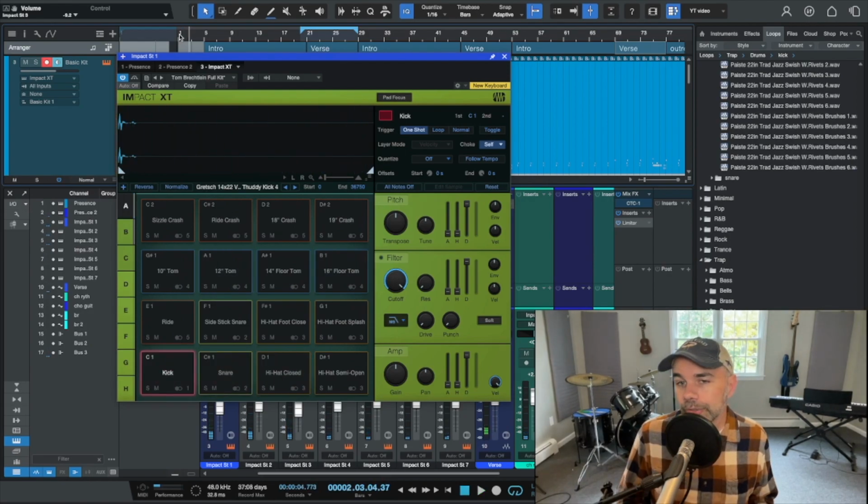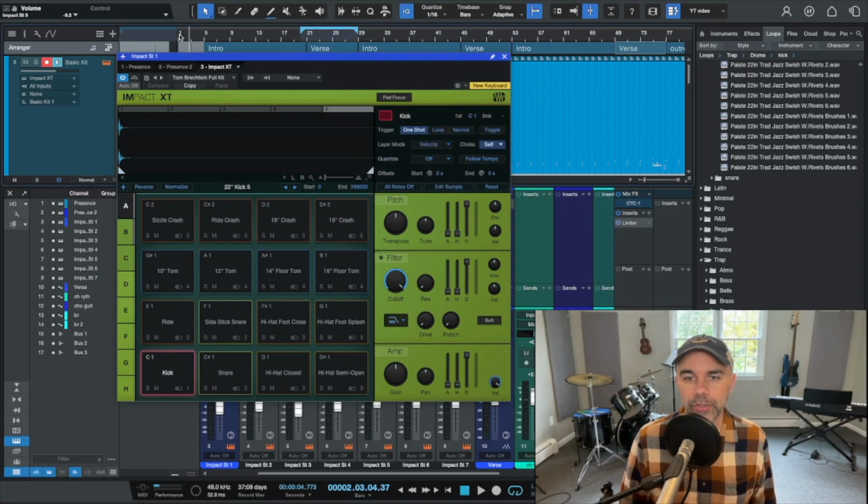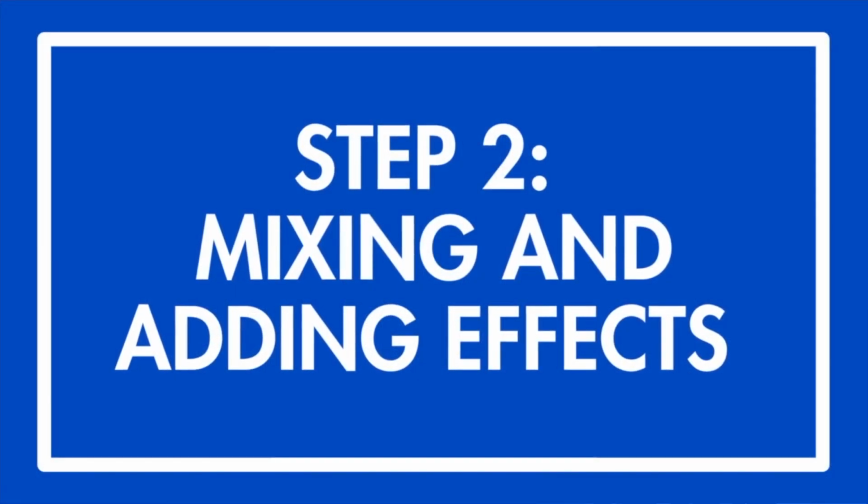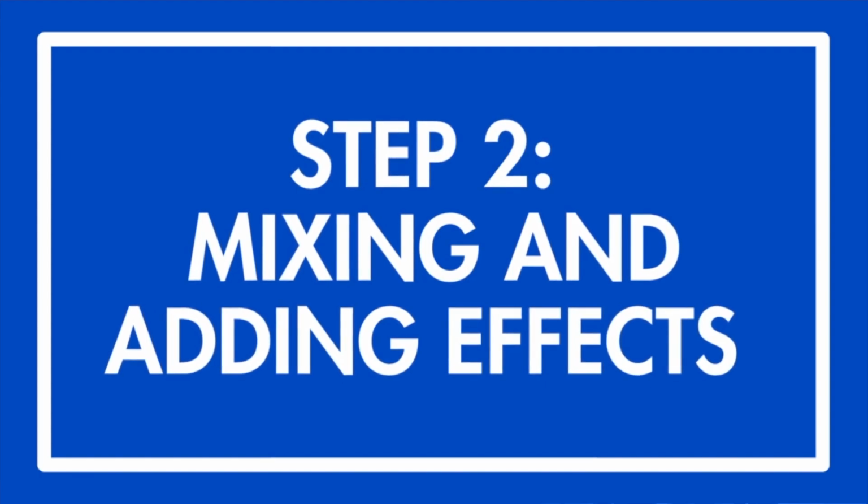So we got a brand new kick drum sound. Kind of cool. So you can really tailor what kind of snare drum, what kind of kick drum sound you want, which is something that you couldn't do if you just dragged in a loop. Okay, so the second part now is going to be mixing your drums to make them sound good.